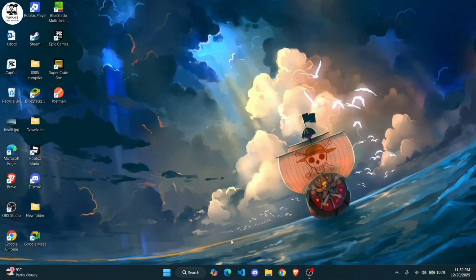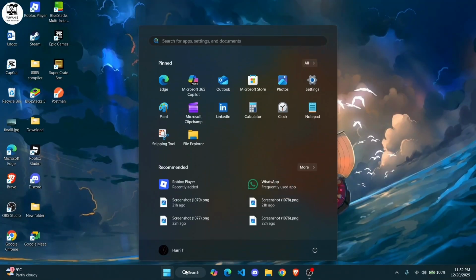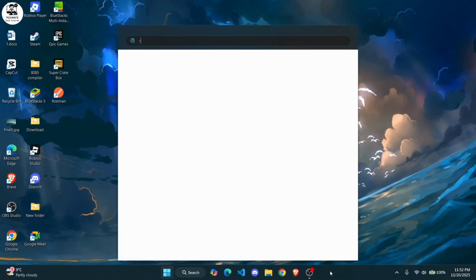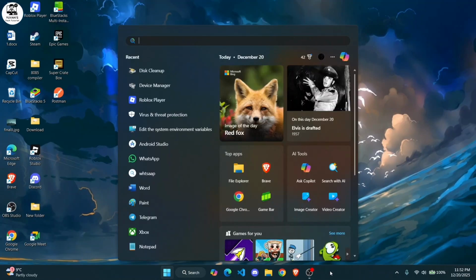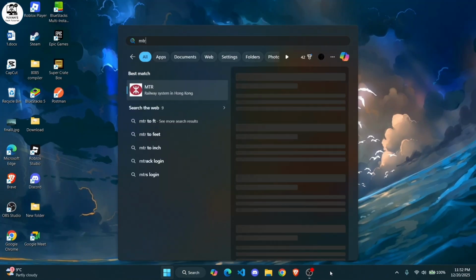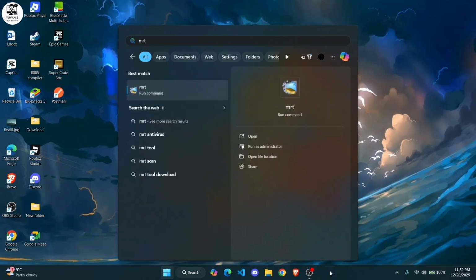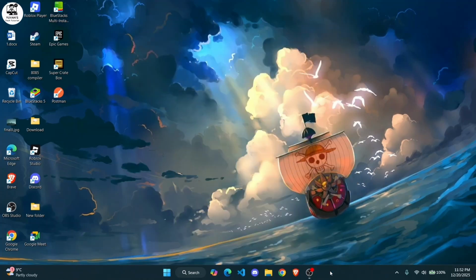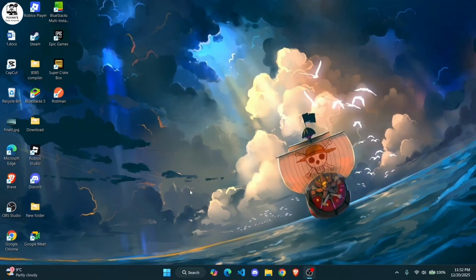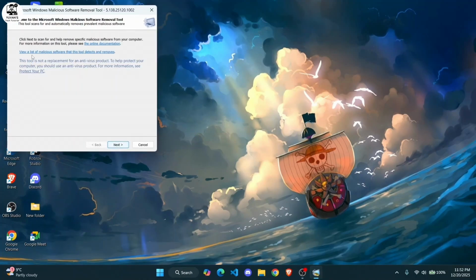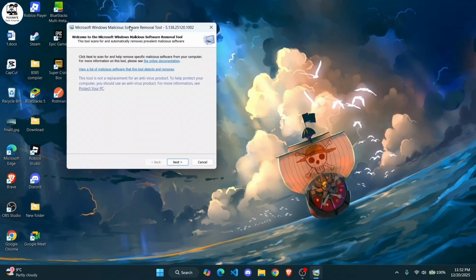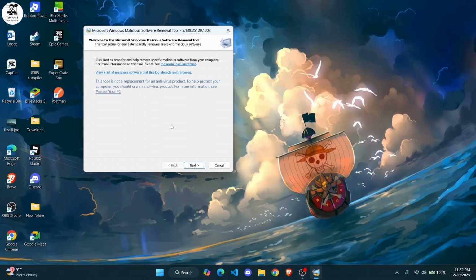Now the final step is go over to your Windows and then simply search for MRT, and run this command. Click on Yes, and what it does is it's going to open up your default Windows malicious software removal tool.